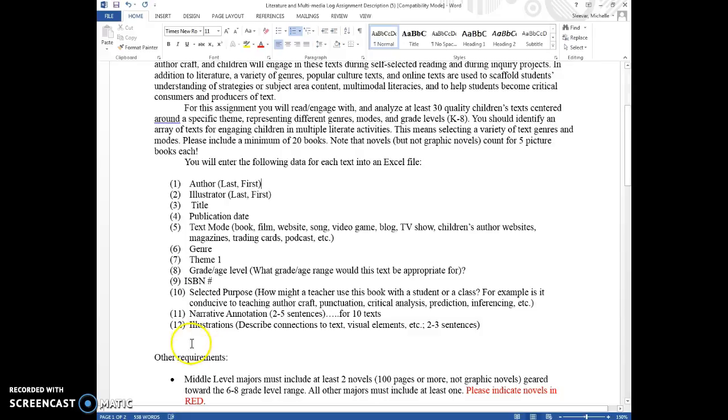Then moving on to the next column would be the selected purpose. So this is where you're deciding how might the teacher use the book with a student or a class, and then it gives you some examples of what you can write.